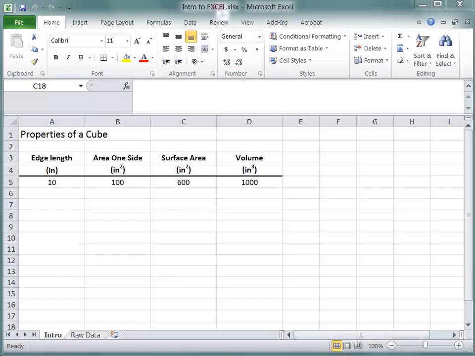Okay, well, welcome to the Introduction to Microsoft Excel module. The purpose of this module is to teach you some of the basics of using Microsoft Excel. The Microsoft Excel program is called a spreadsheet, and a spreadsheet allows you to manage, manipulate, and display data. So quickly, some Excel basics.